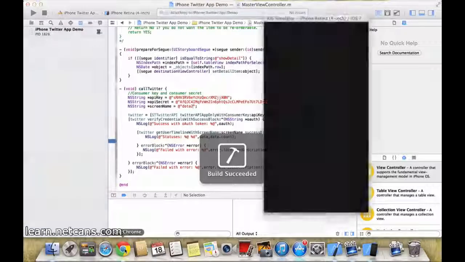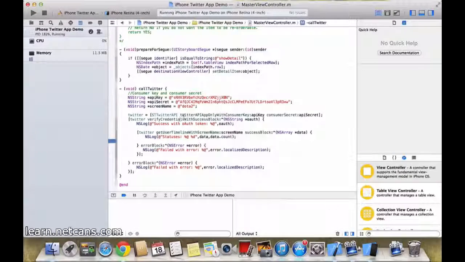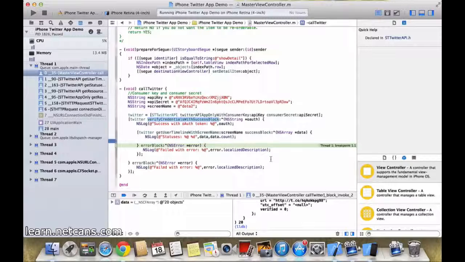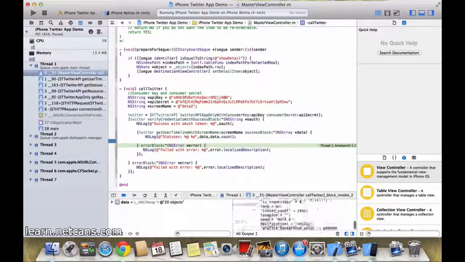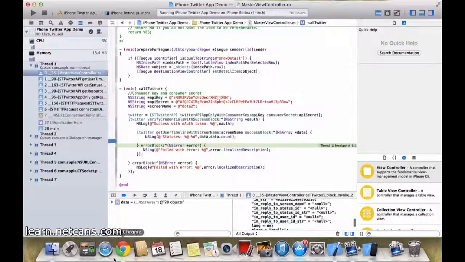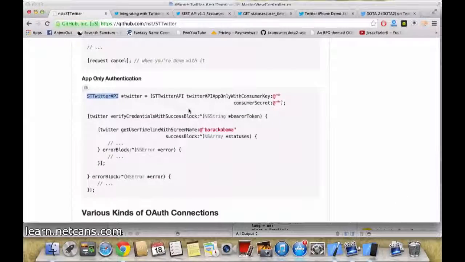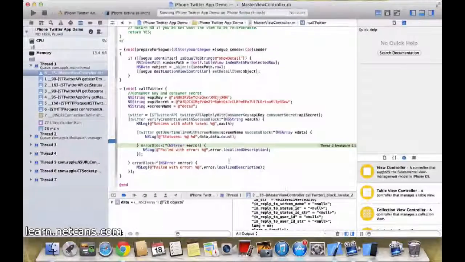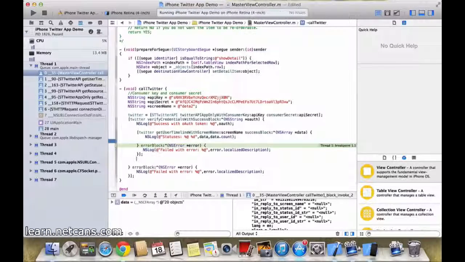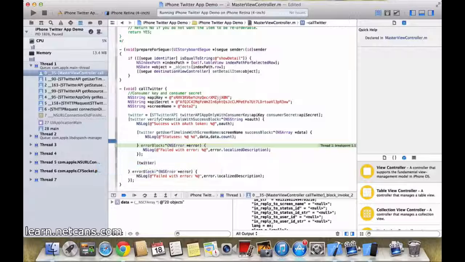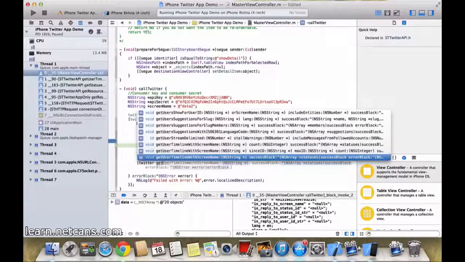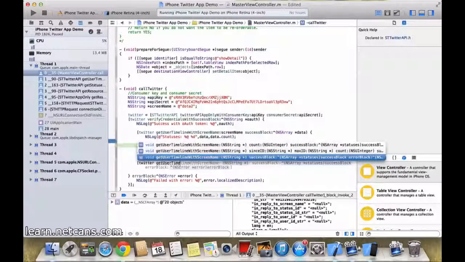We are just checking here that this particular method, verify credentials with success block, how many tweets it can return. Okay, 20. So the default amount of tweets it will return to you is 20. And let's check our other method as well here, which was Twitter getUserTimeline.